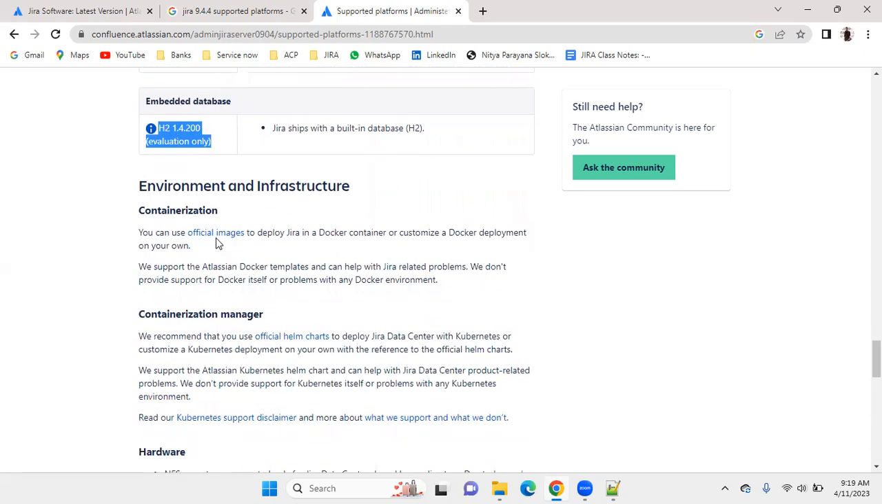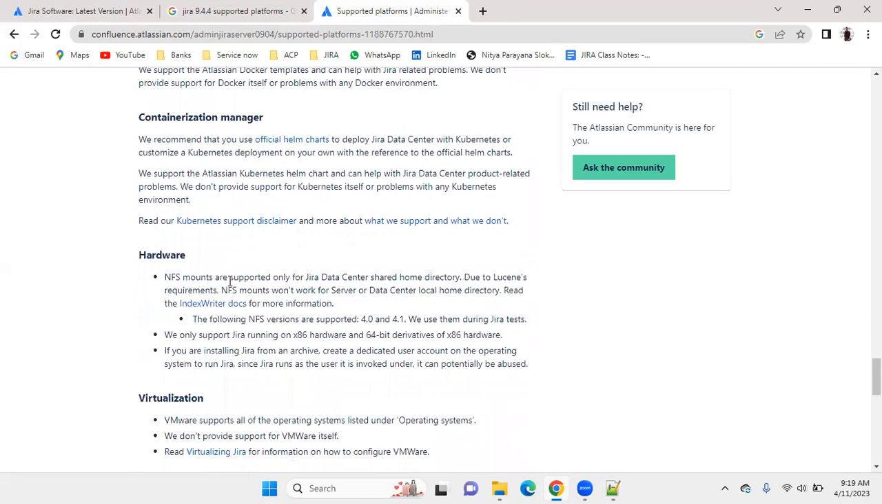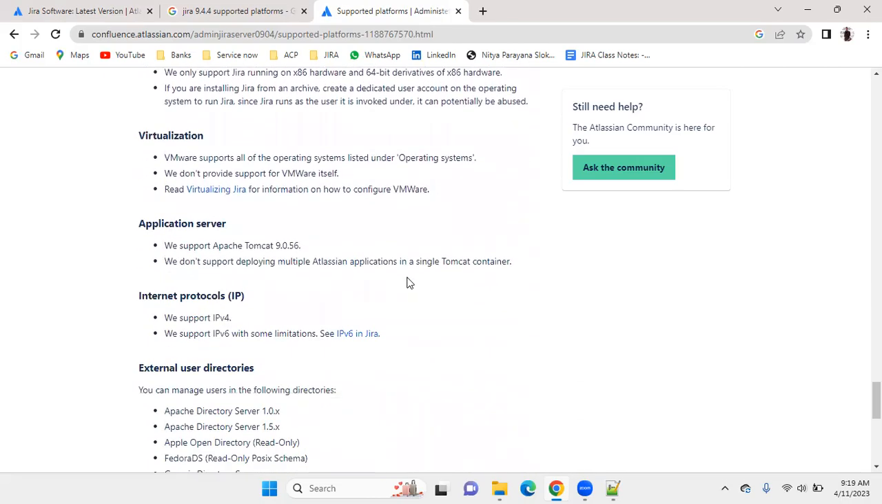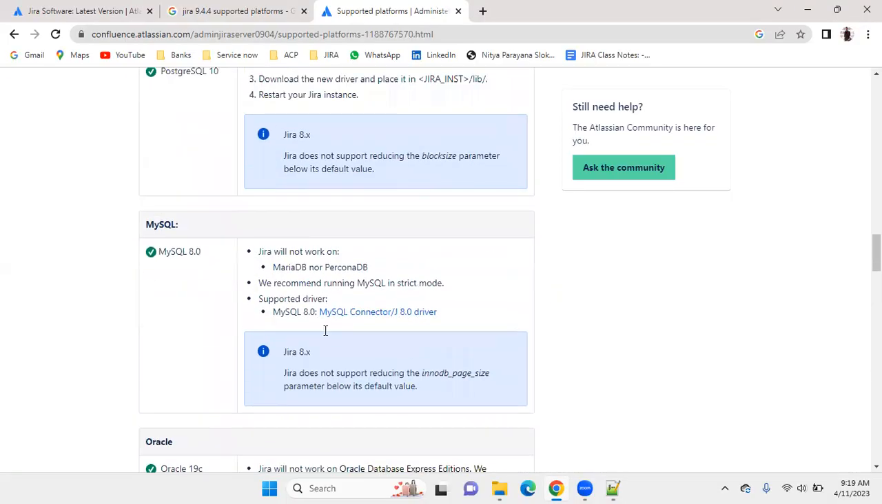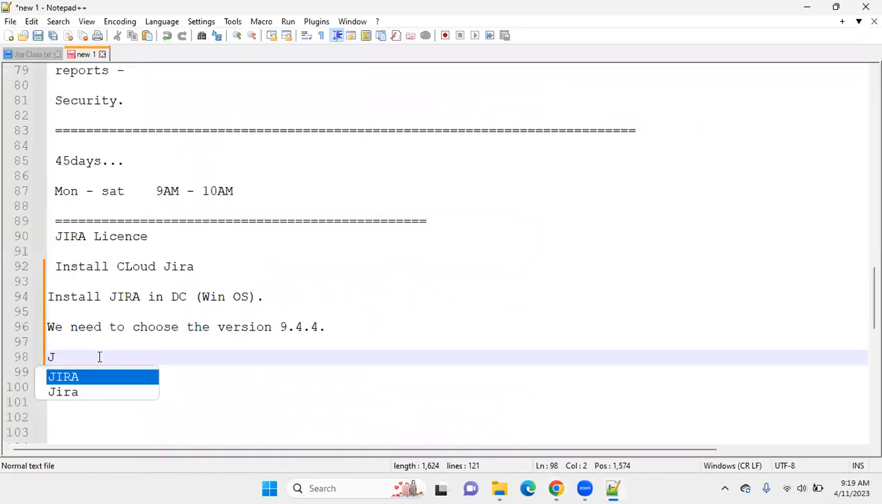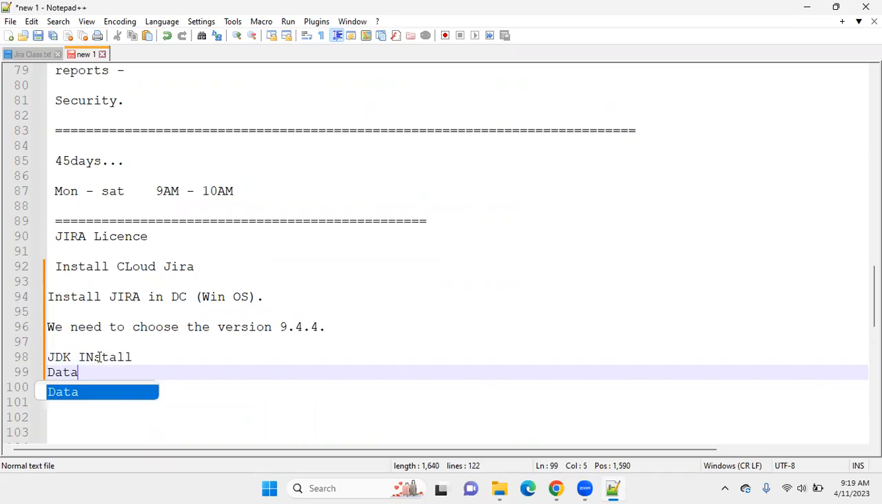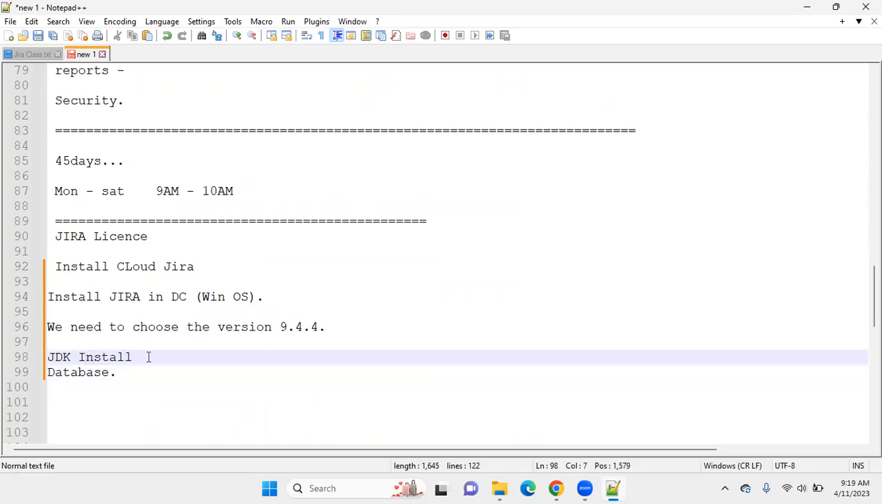Next, this is normal hardware configuration. This is fine, it will be supported in all places. Mainly here, I'll tell you to install Java, JDK install. Next is the database. So let's set up this first.